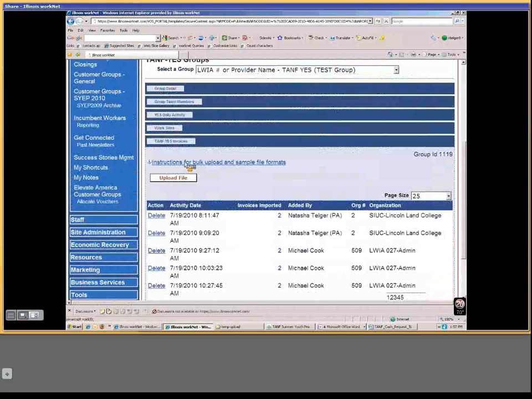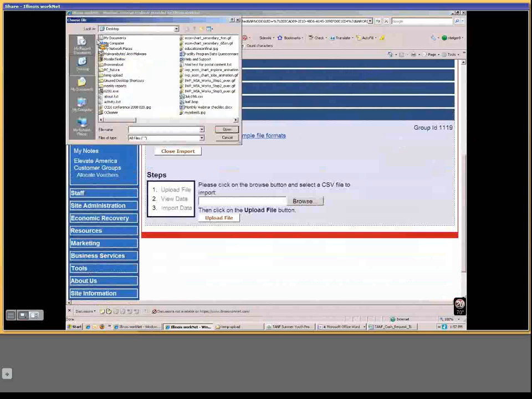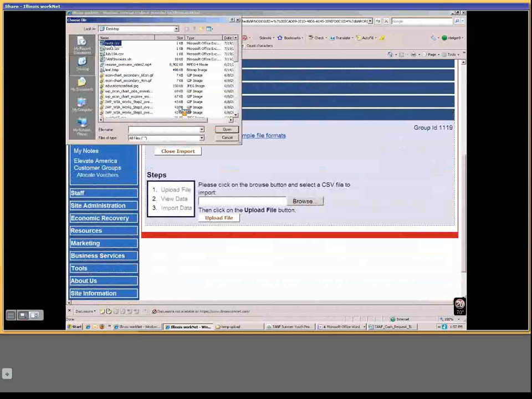And I'm going to browse to my file. I believe I saved it on my desktop. So let me just sort by date so I can easily find it. There's my test 4. And now I'm going to upload the file.